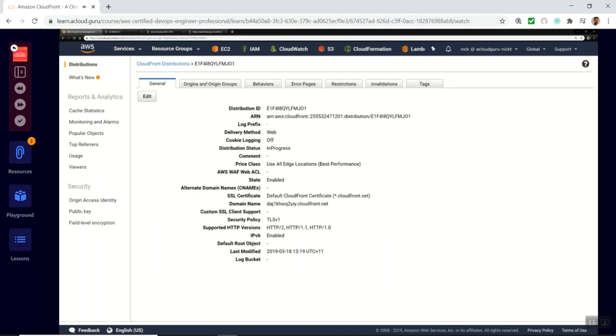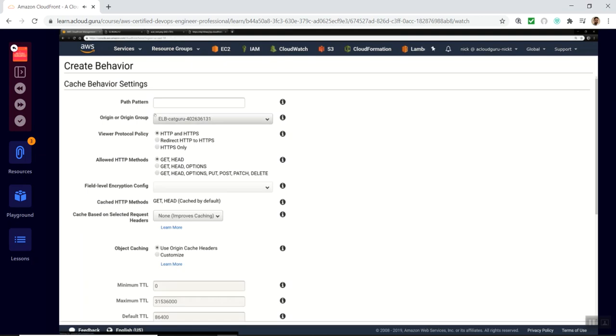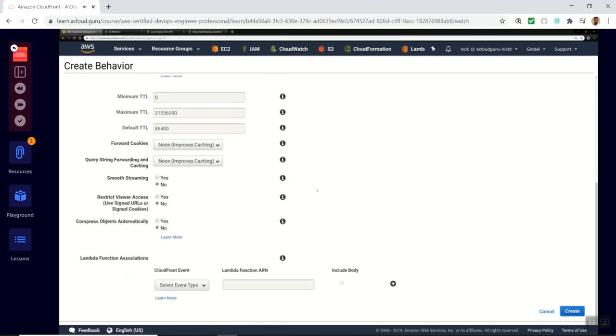But while that's updating, we can also come over here and configure our behavior. So we want to create a behavior. And we're going to give it a path pattern of images/*. So this means any image that we're going to access via the path images, we want to grab it from the S3 bucket instead of the Elastic Load Balancer. Everything else as default should be fine, and we'll click Create.